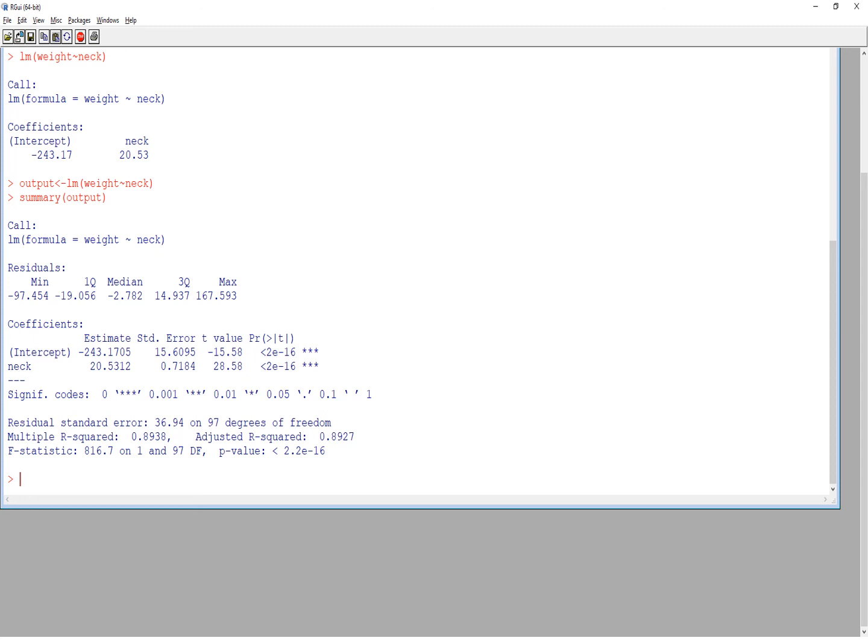Looks like I got some information from the ANOVA table. Really just the F statistic from the ANOVA table, its degrees of freedom and its p-value. I also have the R squared. So the R squared is 0.8938.